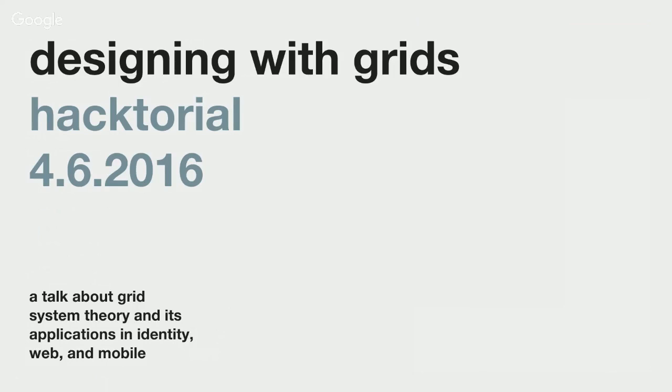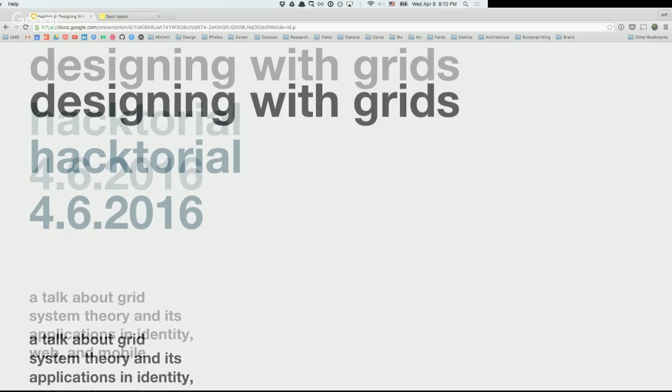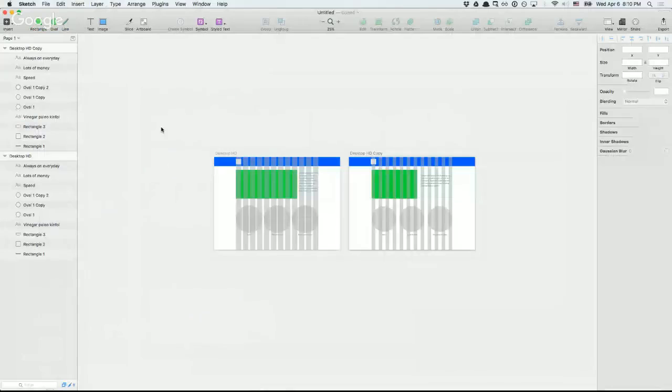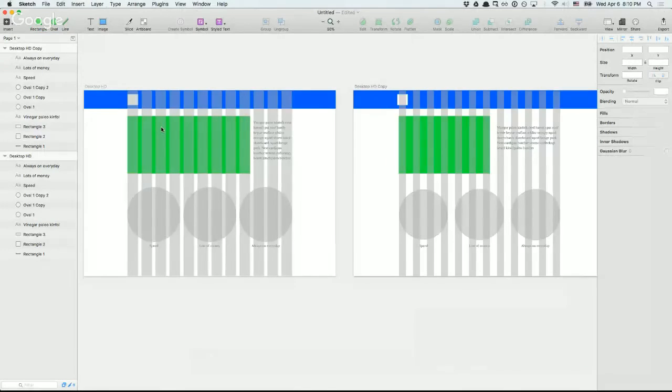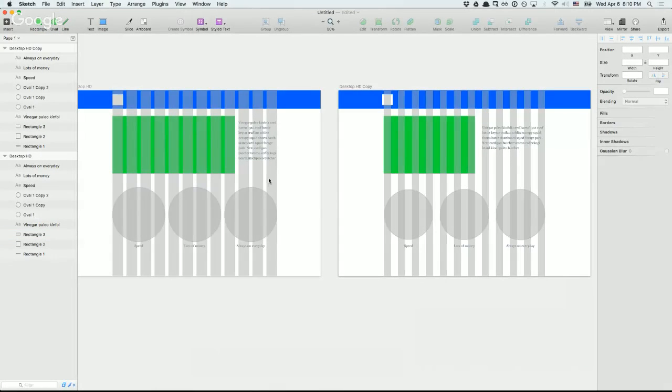All good? Yes? A quick technical question on Sketch. How did you change the grids again? Yeah, totally. Noga asked, how do we change the grids in Sketch? Looking at these two different artboards, we see that the grid on the left has thicker columns and thinner gutters. Columns on the right are thinner, but more consistent with the gutters.